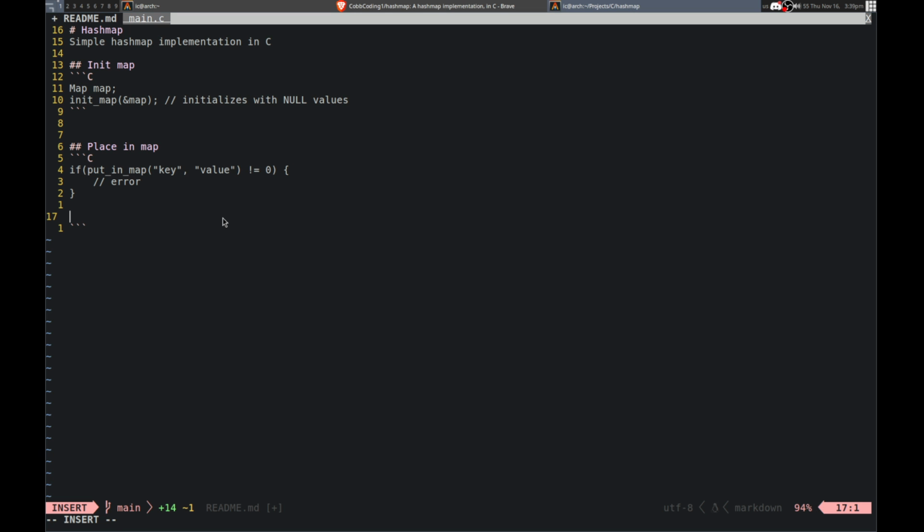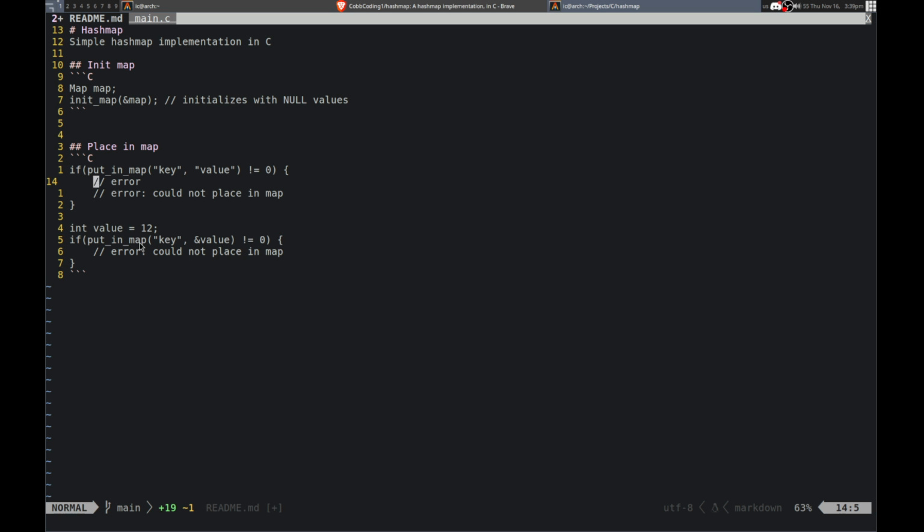And then I'll also show, for other values, you need a pointer. Int value equals 12. Then we can do the same thing, except we pass the pointer to value like that. There we go, and the key stays the same. Okay. Error: could not place in map. That is probably a bit better for that.